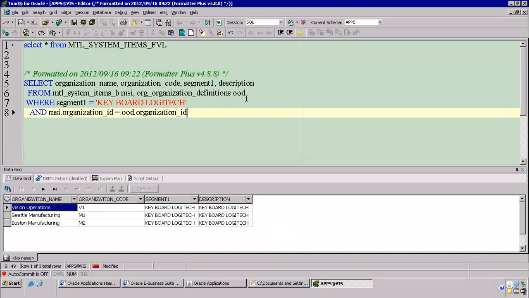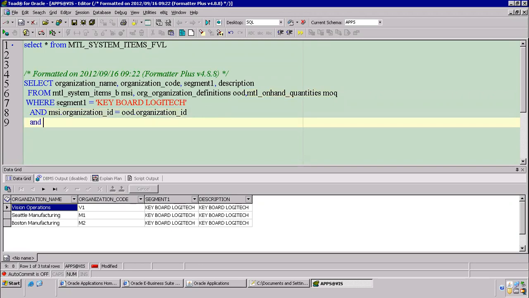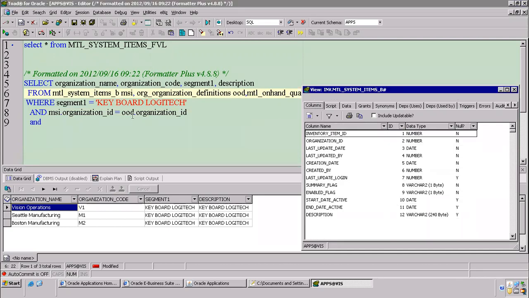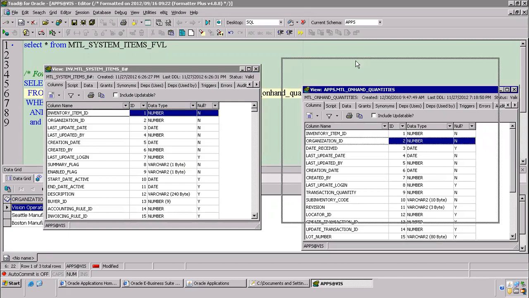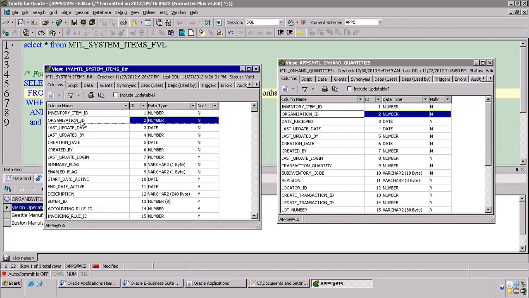The table name here is MTL on hand quantities, MOQ. And the join condition here is, if you just press F4, you can easily come to know. Inventory item ID, organization ID, two columns are there. And here also, inventory item ID, organization ID. There are two tables here. So the joins are clearly stated here. Inventory item ID from MTL system items B, inventory item ID from MTL on hand quantities, as well as organization ID also required because we made it for multiple organizations.